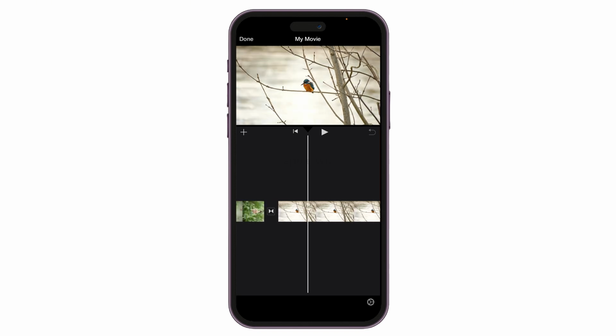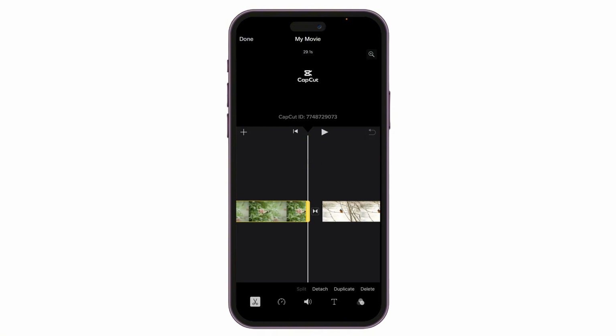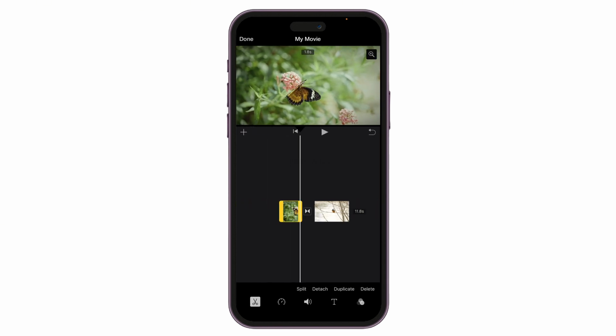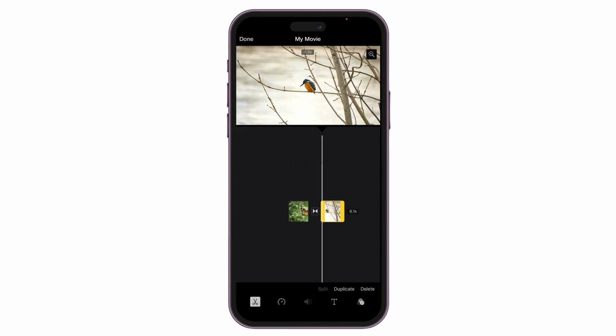If you want to cut these videos, you can simply tap on them and simply cut them like this. I'm going to make it shorter, so I'm going to cut it more. And this one too, just like this.